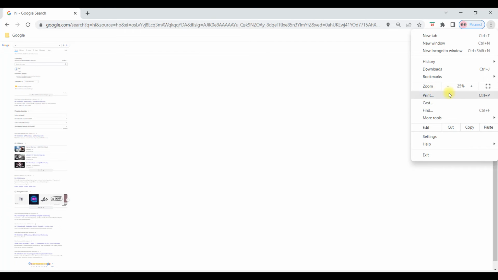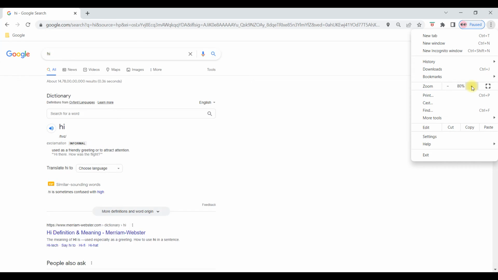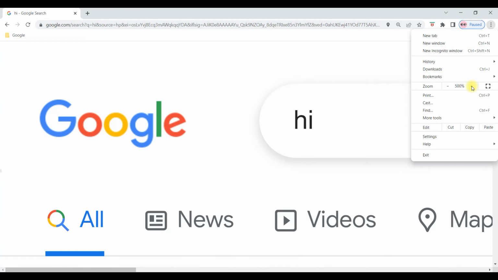Again, we can see how much percentage it contains at the maximum size. Click on this plus button. We can see now here up to 500%. So the minimum it contains is 25% and the maximum it contains is 500%.